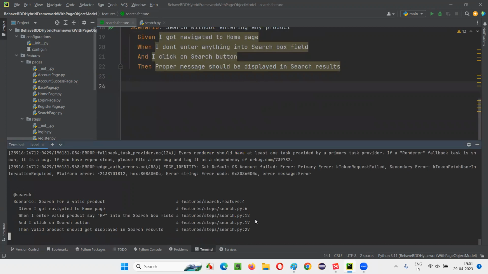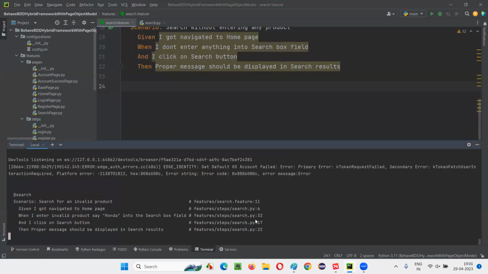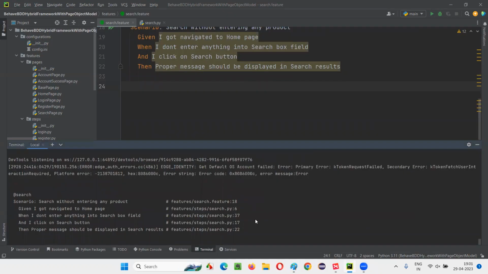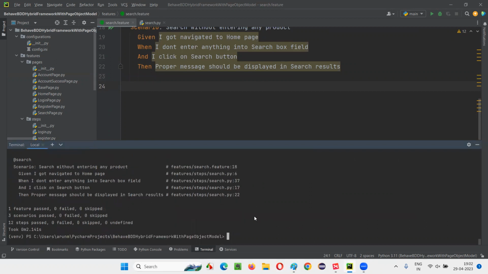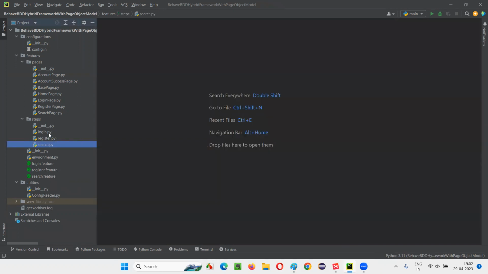First scenario completed, working fine. Second scenario is running. Completed. Yeah, three scenarios got passed. Right? All the three scenarios. Honda is entered and everything is fine. Now we are able to remove the hard coding as much as possible from the individual automation scripts, even from such. Now we'll go for login.